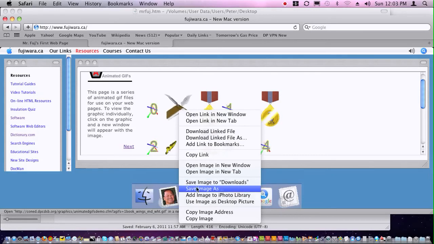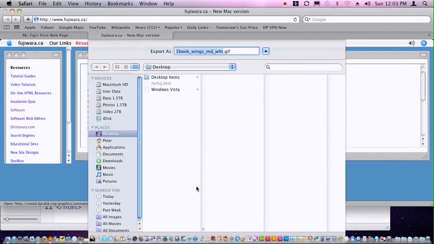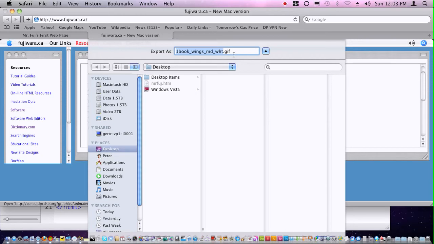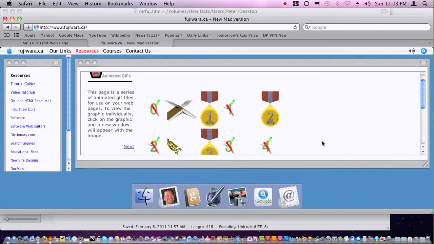So Save Image As. Then we're going to give it a decent name, not the long default name. And you have to retain this .gif extension. That's very important. So I'm just going to call it Book. It makes it easier for me to type in. Again, I'm going to leave it on my desktop with my other file there. I can't see the Enter button, so I'm just going to hit Enter there. And it saves it.